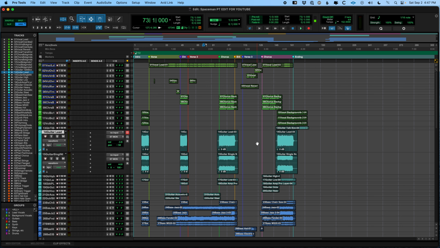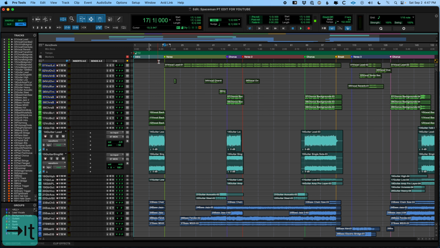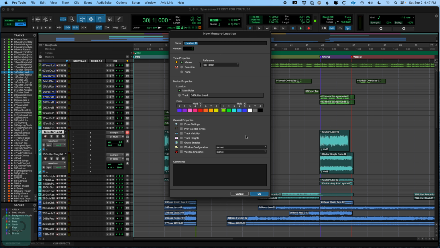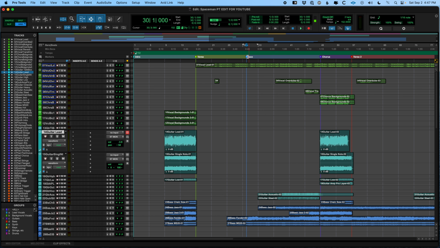Okay, final thing for this video is using markers, these things at the top that say verse and chorus and verse 1 and 2. Anywhere you are clicked, if you hit the Enter key on the right of the number pad, so the bottom right of your keyboard, not the return key, it will pop up this little menu, new memory location, and I can call it taco, and we can even change the color of it and click OK or click Enter, and it puts our taco marker in here.